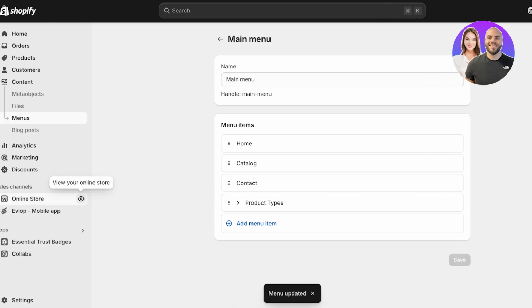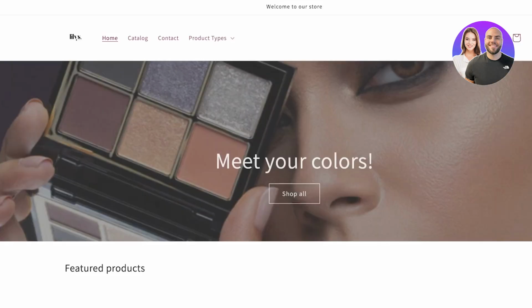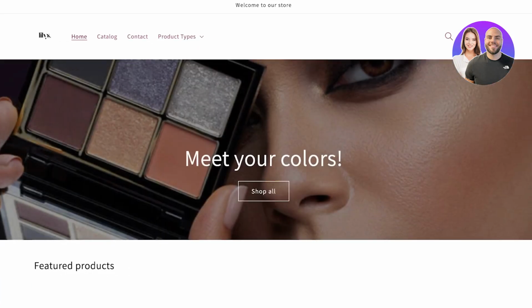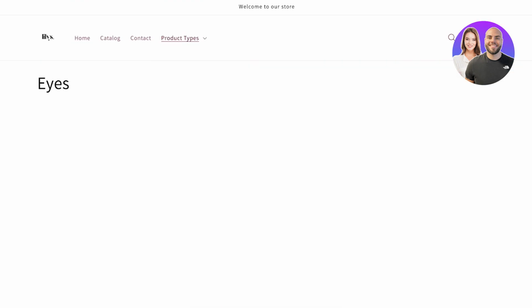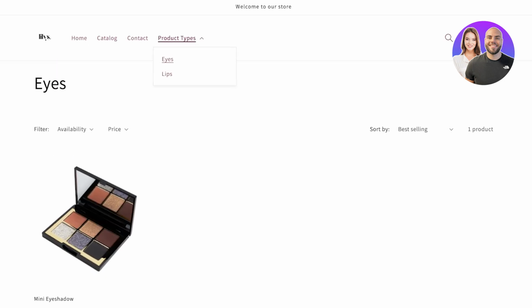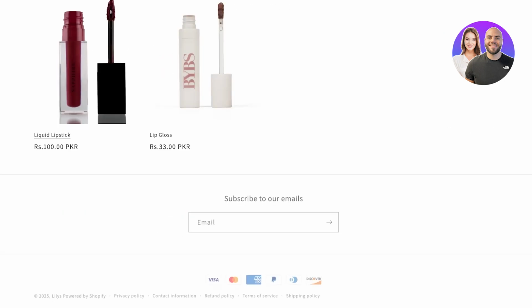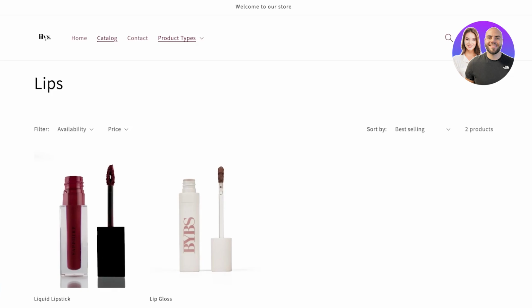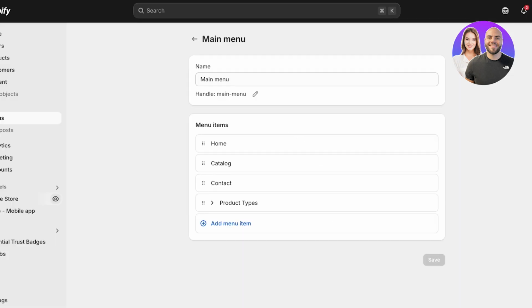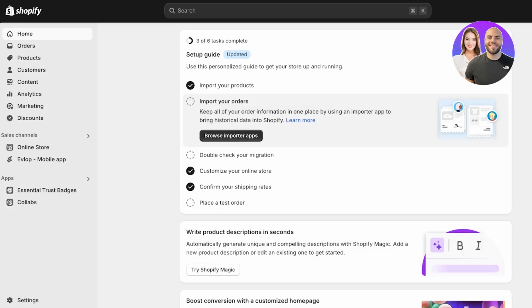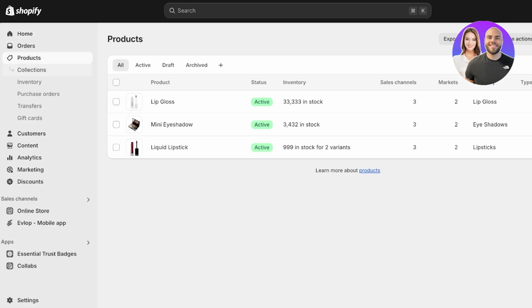Once you do that, if you open up your online store, it might take a couple of seconds for the changes to take effect, but this is what it's going to look like. People can click on eyes under product types, and they would be led to everything tagged under eyes. If they click on lips, they would be led to everything tagged under lips. And if they go into catalog, it displays all of your Shopify store products. So this is how simple and easy it is, and you can make a lot more of a customized appearance as well.